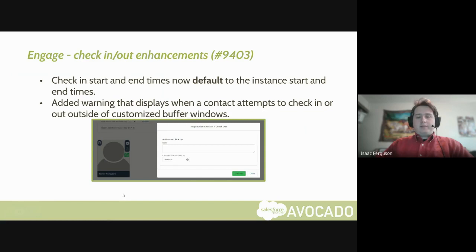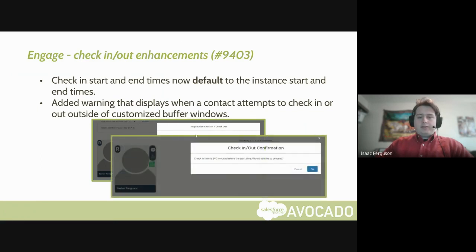So here I am again. I am at the facility. I'm ready to check in at 9 a.m., but my instance doesn't start until 1 p.m. So I'm way too early. And when you try to check me in, you'll now see this notice. Hey, Isaac is way, way too early. He's 240 minutes before the start time. Would you like to proceed? At which point you absolutely can, or you can take whatever escalated steps you might need to, given those circumstances.